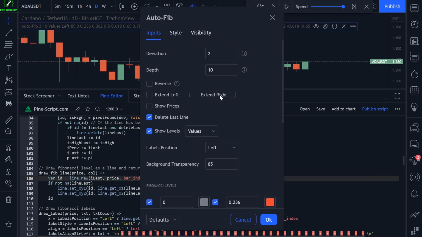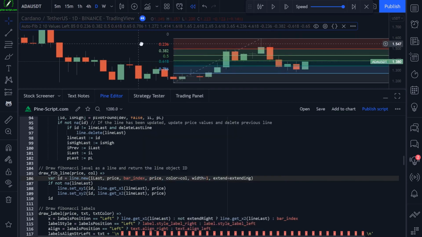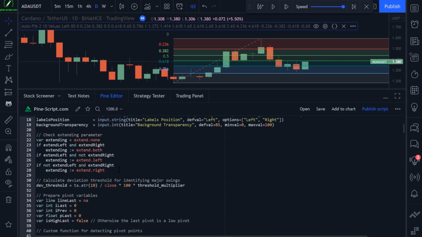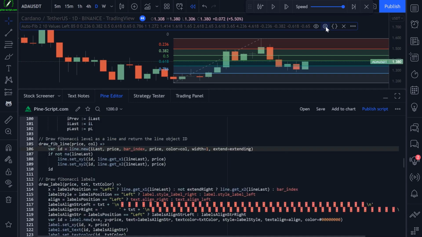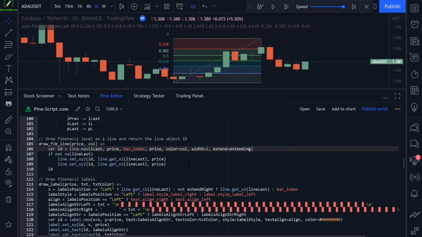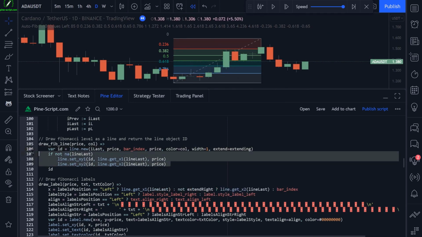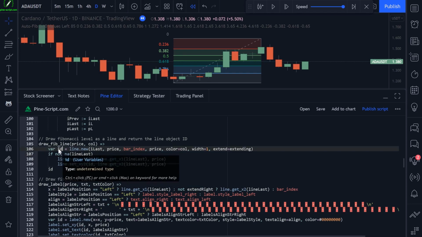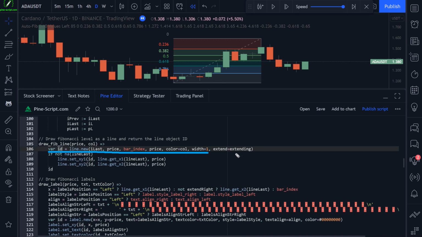So if I turn extend right on, now the line, the extend value here is set to extend right. But I'm going to turn that off so that it's a little bit easier to see what the script is currently doing. So here it updates the line if it already exists. Otherwise, if the line does not already exist, then it just returns the new line ID.